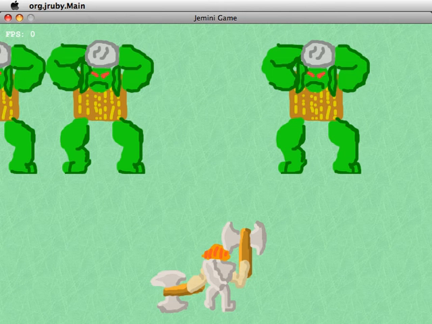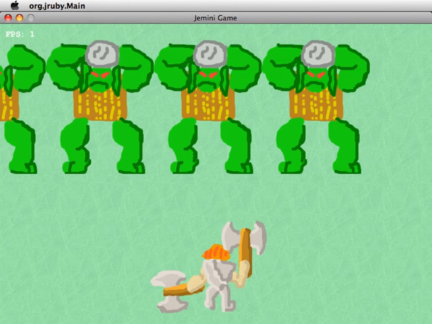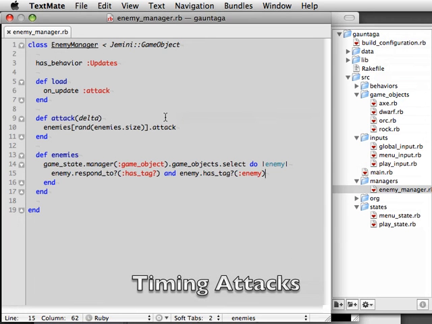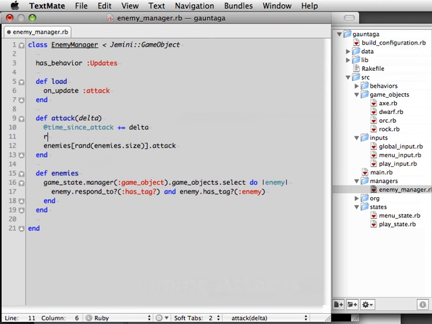We start back up, and the game seems to be running very slowly for some reason. And it's probably because the enemies are attacking constantly. Set the enemy manager up to only attack after a certain amount of time has elapsed. This is where the delta value passed to the update handler comes in handy. We'll accumulate them and store them as the total time since the last attack. And we'll skip attacking if not enough time has elapsed since the last attack.